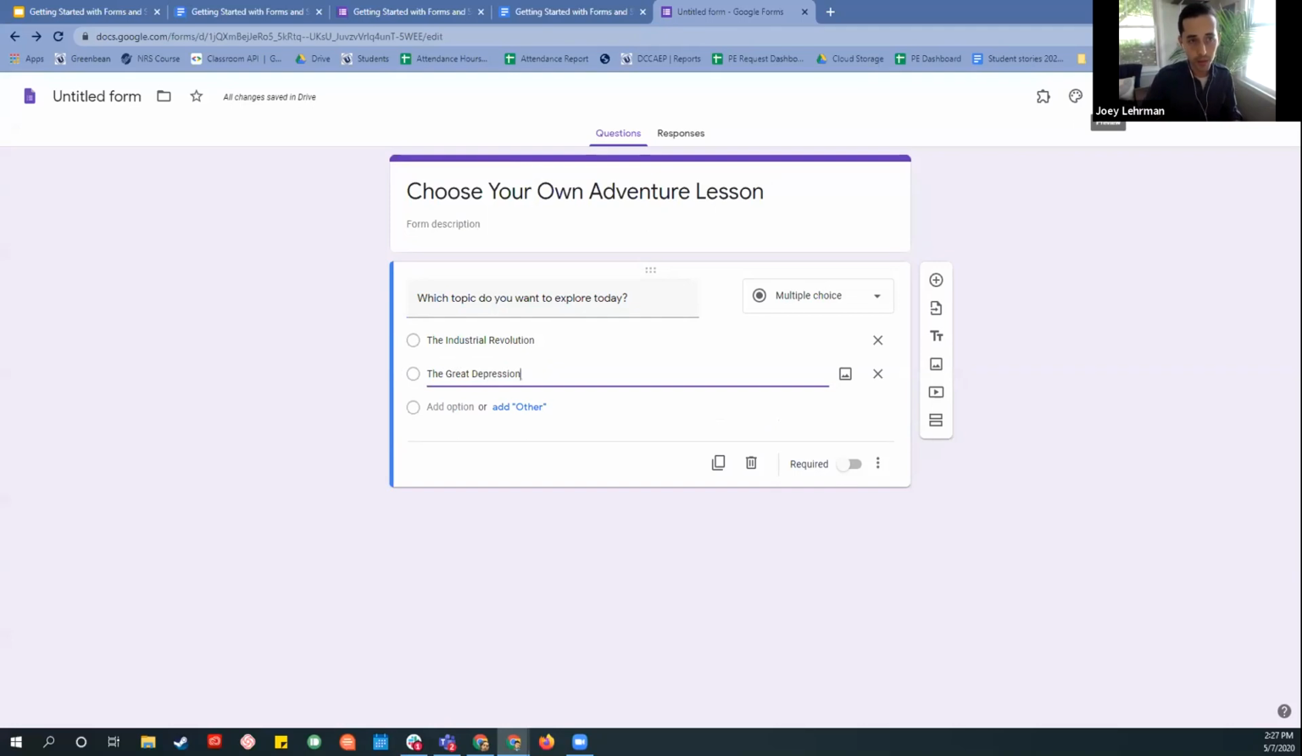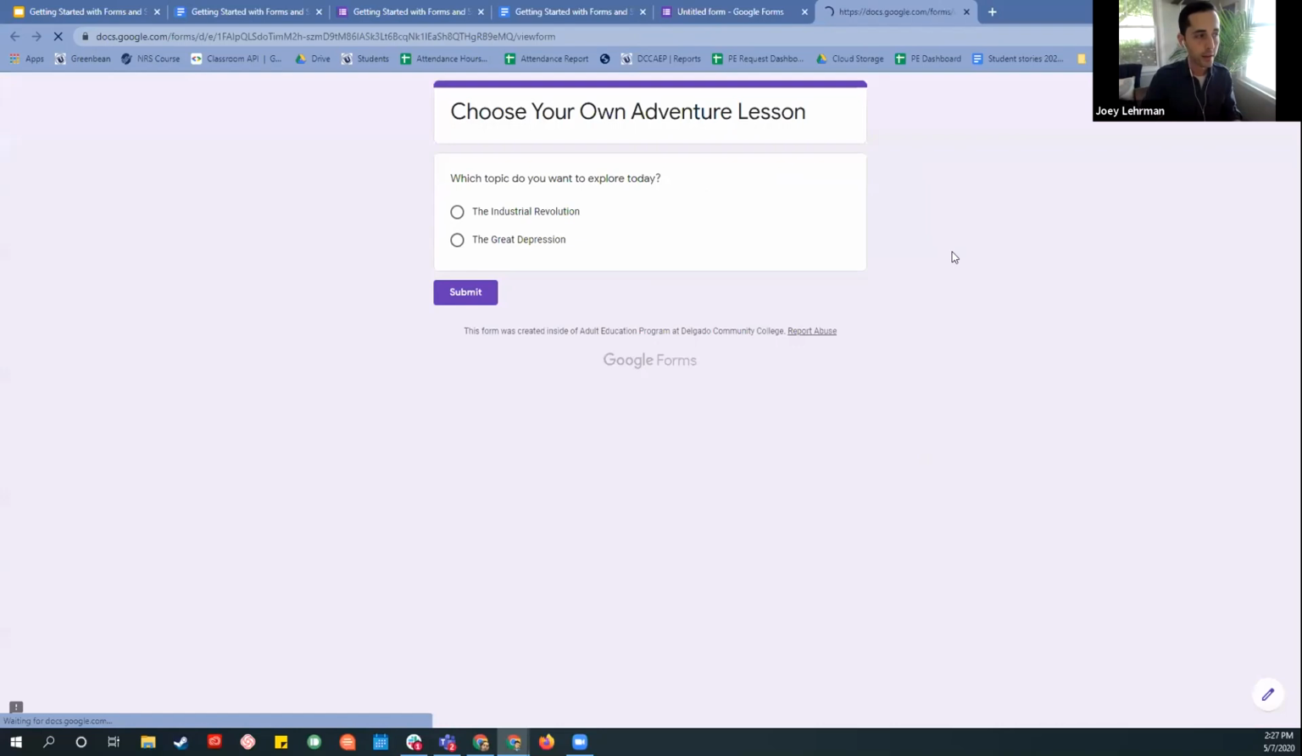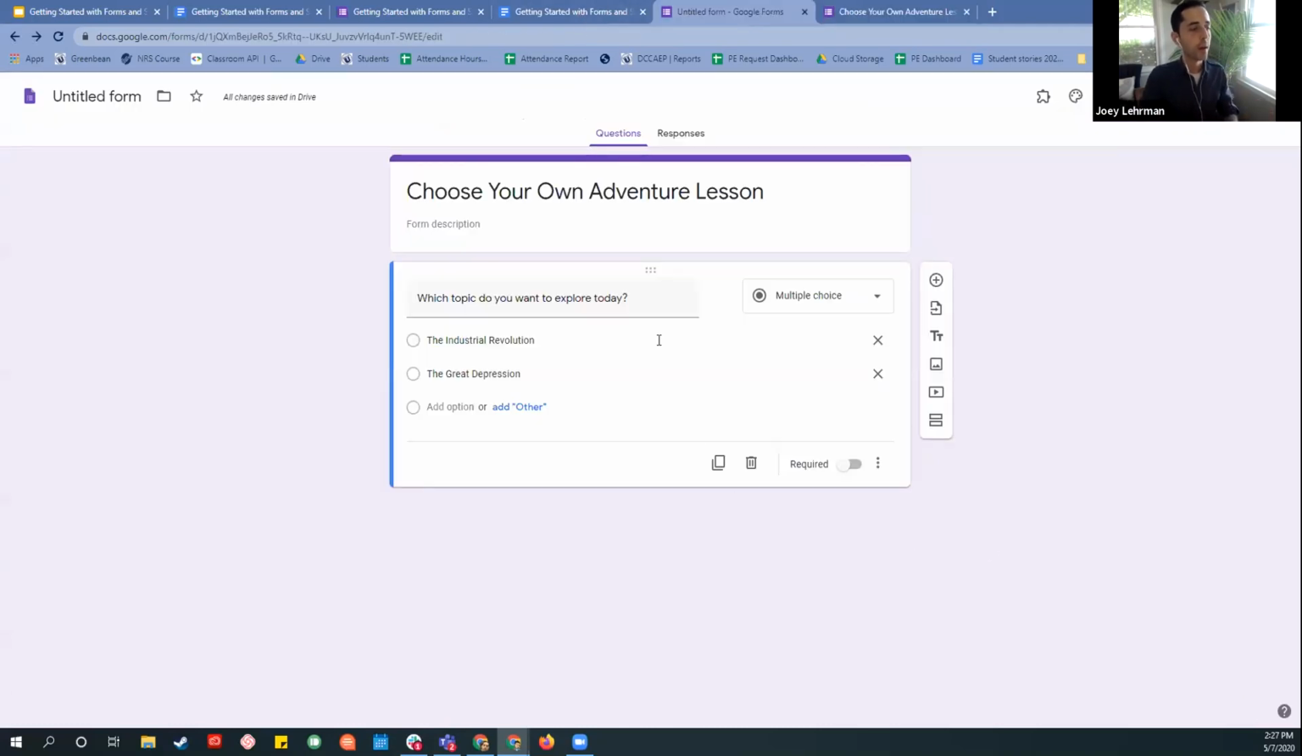Notice in the top right of the screen, there's this preview eye icon. Anytime I click that icon, I can get a quick preview of what the form looks like. I use this regularly when I'm creating forms as a way to visualize what it looks like and to make sure it's accessible for students and staff. So, which topic do you want to explore today? It's a multiple choice text box. Good to go. So I'm going to go back to the form.